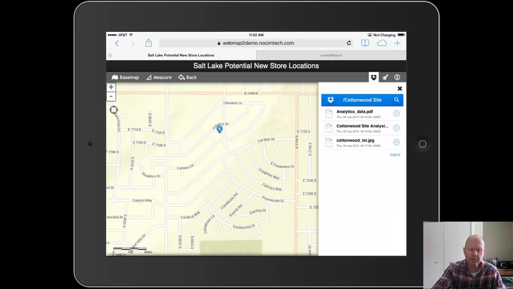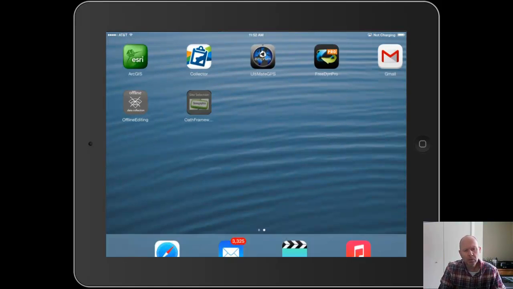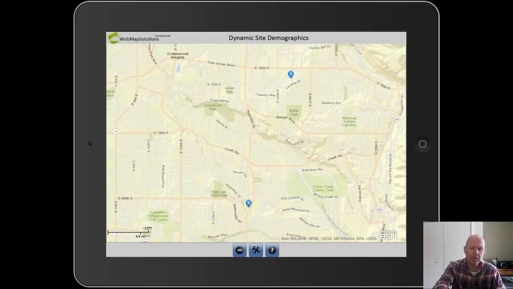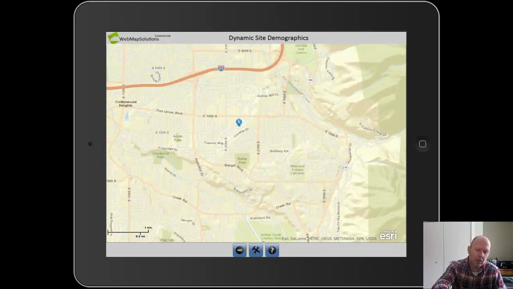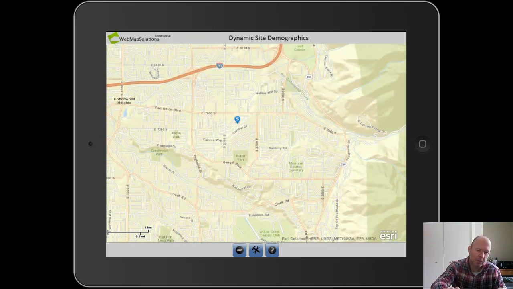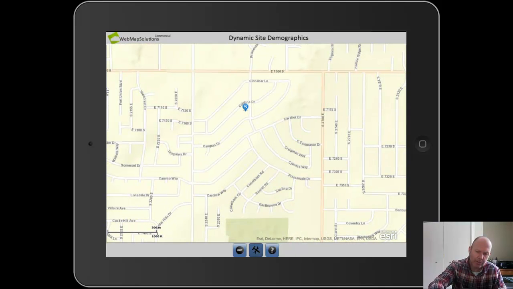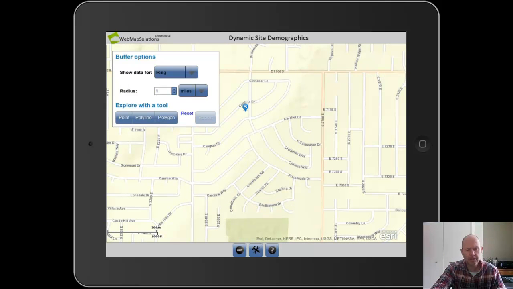Let's suppose we want to dig deeper. We've looked at the documentation, and we actually want to produce some dynamic data. We've got another application we just opened up here. Again, this is in ArcGIS Online. We've stepped through the login process to avoid having to do it in this video. We're still interested in the Cottonwood Heights site, so we're going to zoom in there again. What we want to do is get some dynamic data about that particular site.